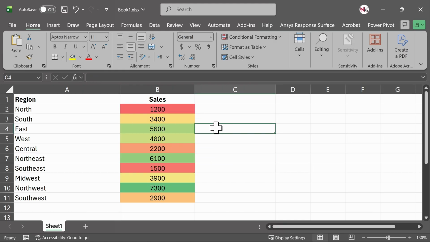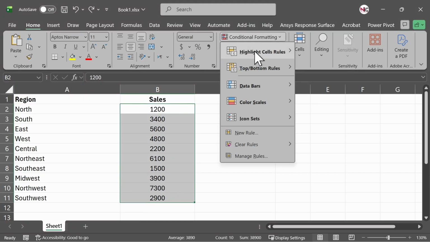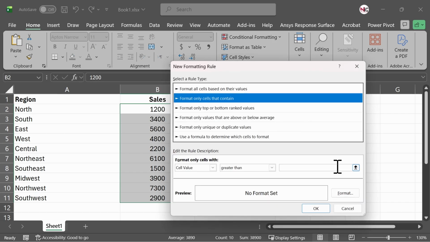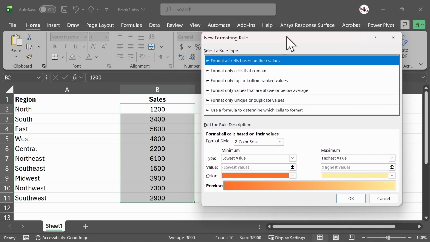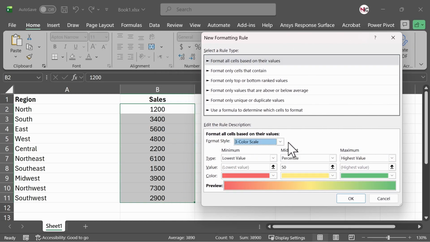So first I'm going to remove this, and then you want to highlight all the cells and then go to conditional formatting over here, and then go to more rules, and then click on format all cells based on their values, and then color scale.